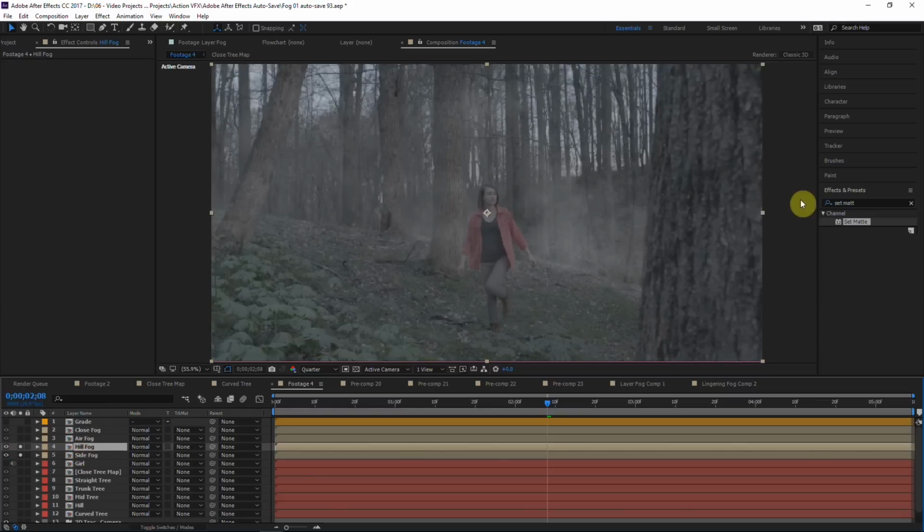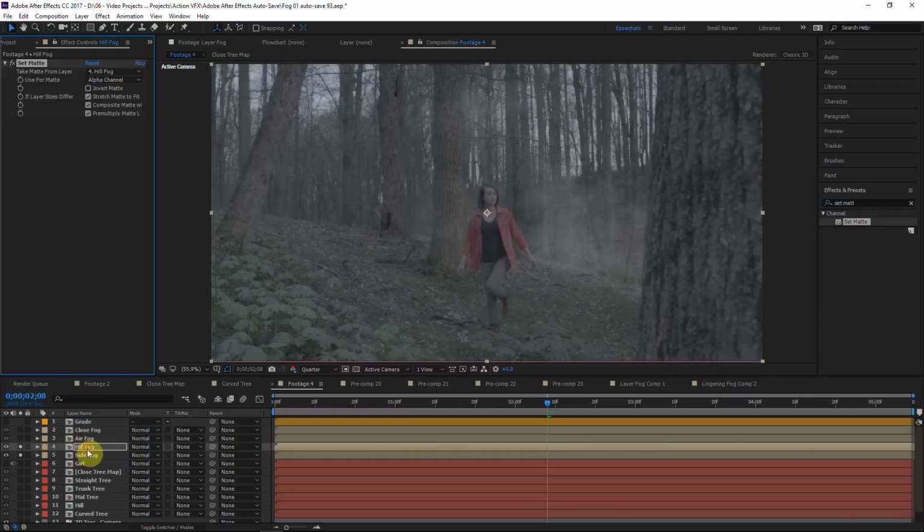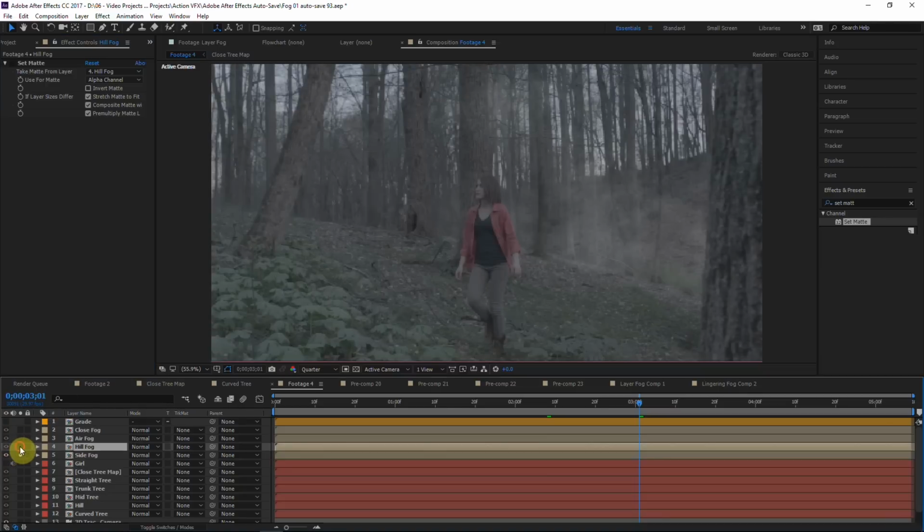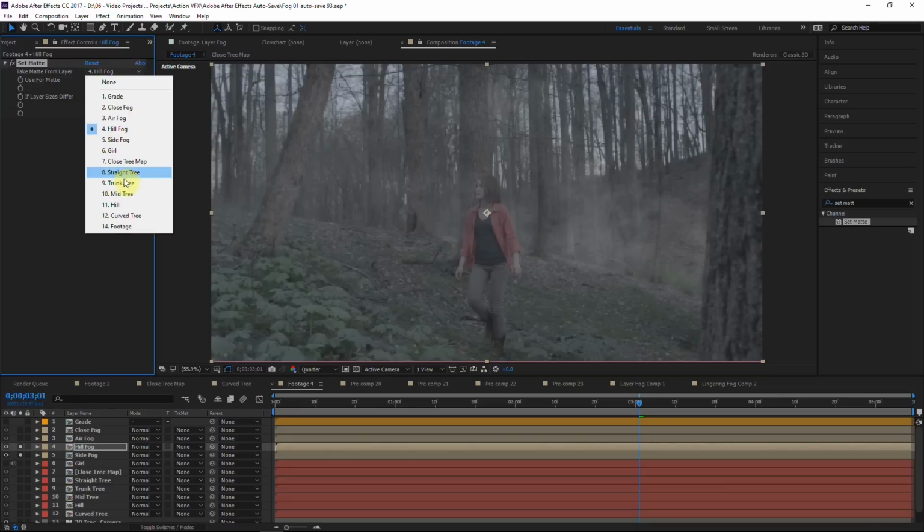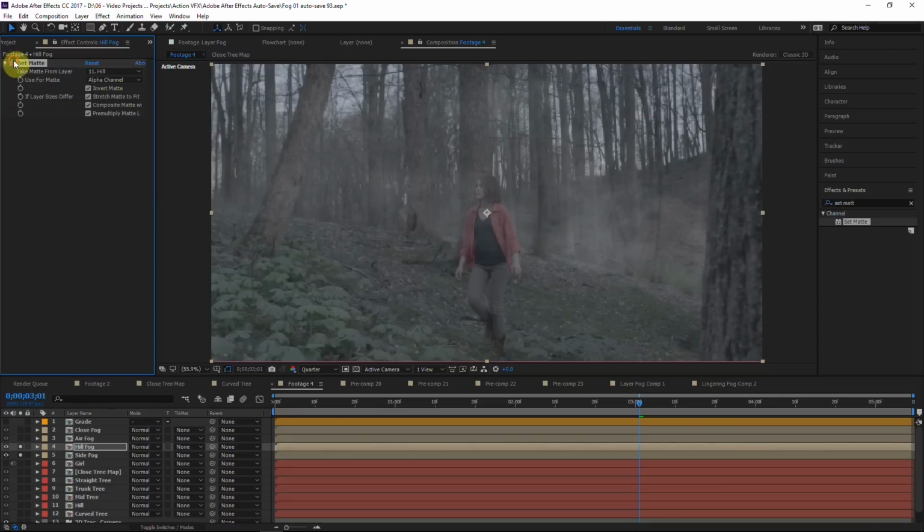All right, we just add that set matte effect to the fog layer. We're doing this hill fog layer right here. We'll make sure to choose invert matte because we want it to exist where the matte does not exist, right? So we'll choose the hill for one of the mattes, and then we can duplicate this and maybe choose a few more, maybe the girl.